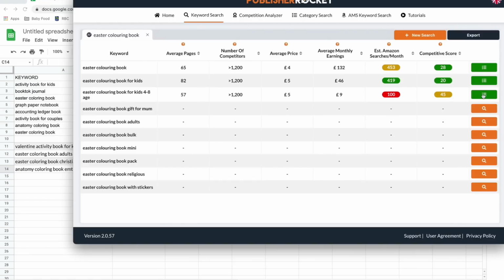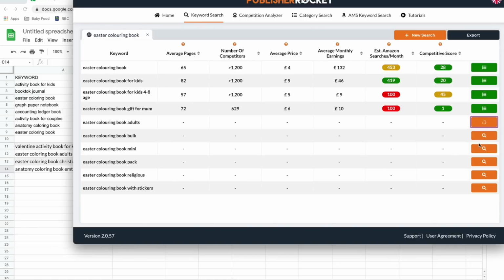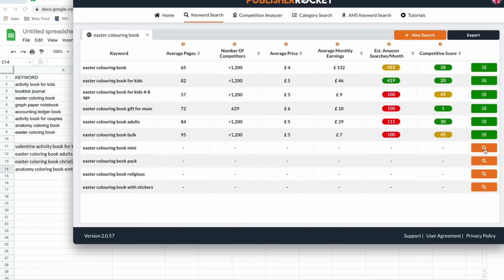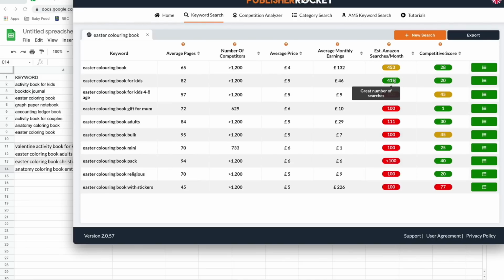Also, the entire process that you saw at the beginning, you can just go straight over to the UK store and do the exact same process on the UK store. You could do it in the German store. And then again, you would take it back here and make sure that you're set to the UK store in Publisher Rocket, and you would just go through the exact same steps that I've shown you here. So Easter coloring book for kids, $4.19. Everything else kind of seems like a bit of a bust, but that could definitely be something that you pursue.